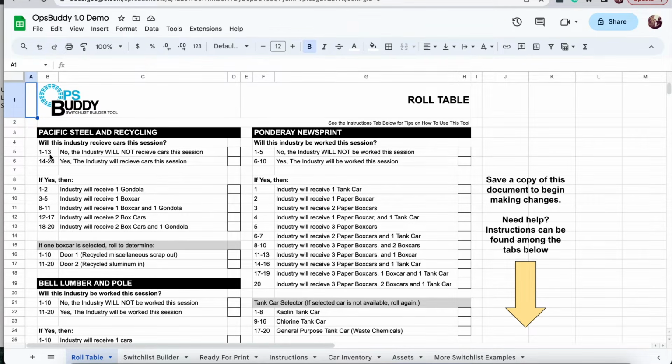So there is a 1 in 13 chance, 1 out of 13, those numbers are assigned to no, the industry will not be worked. And 14 through 20, yes, the industry will be worked. So there's approximately a 2/3 chance that we're not going to work Pacific Steel and Recycling on a given operating session. But if by chance we roll 14 through 20 and we do get to work it this session, then we have some scenarios for what kind of cars this industry will receive. So we can really control how that industry is worked and what kind of cars might come to it at any given time.